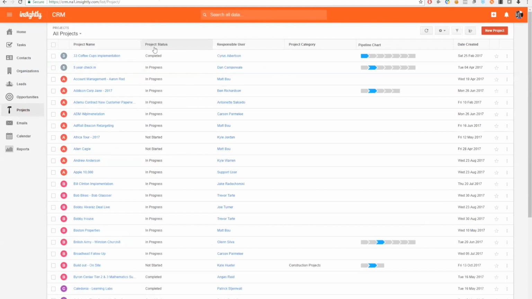So that's a pretty whirlwind tour of some of the different features that we have inside this new version of Insightly. I did also want to give you a sneak preview of what's coming up in the next version of Insightly after we finish deploying this version of Insightly over the next few weeks as well.